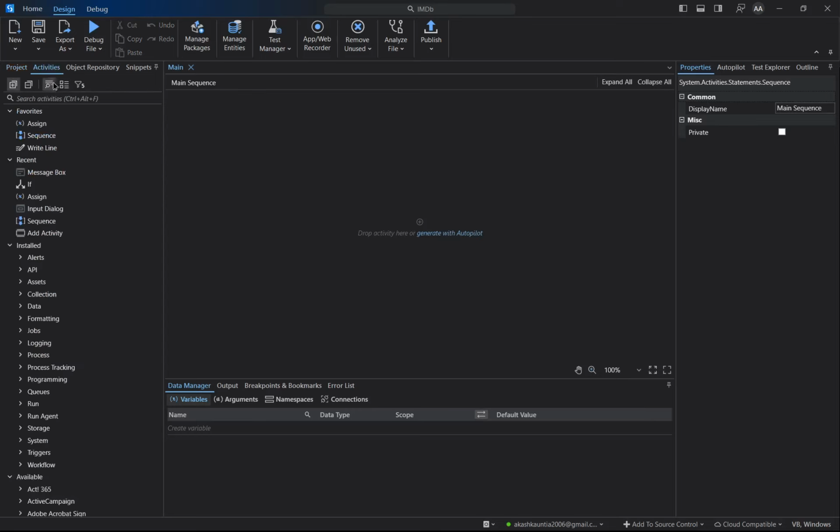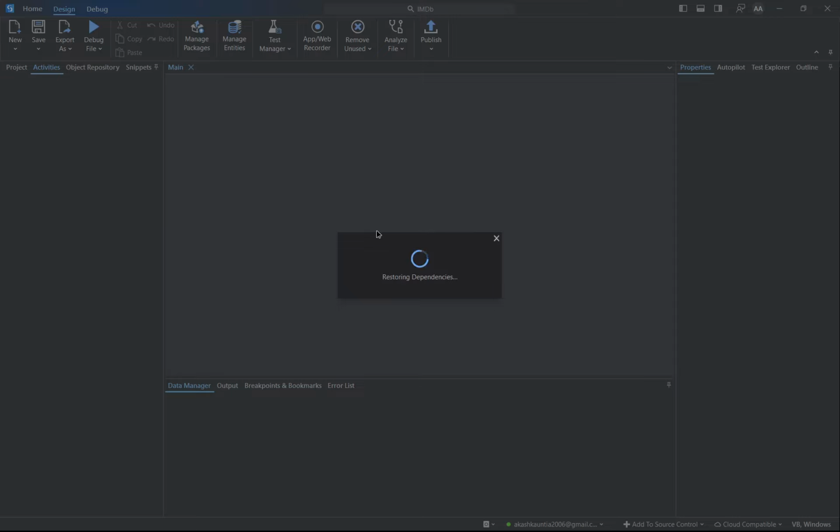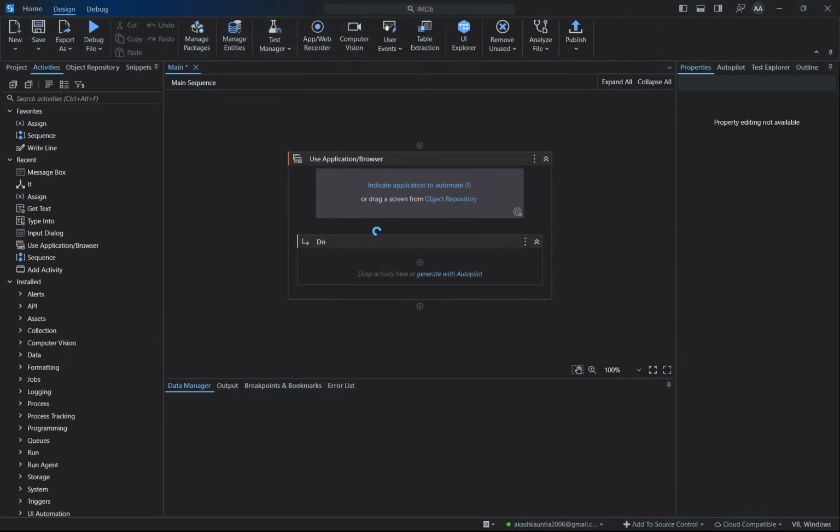General suggestion, not compulsory. So what are we going to use? We are going to use an application, a browser. So for that we need a browser activity, and it comes under UI automation. Simply drag and drop. And one more thing, till then the dependencies also will get restored. If you are from a no code background or you don't have a coding background, you can also do this because it's a no code platform.